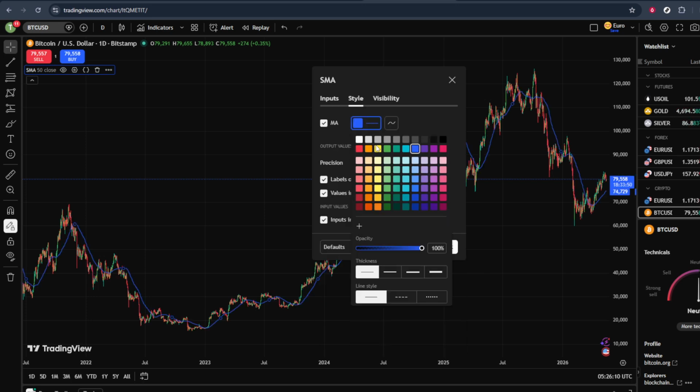As soon as you click it, the indicator is added to your chart. You'll notice a new line appear over your price candles. This line is your moving average, but we're going to adjust it so it's more useful and easier to see.